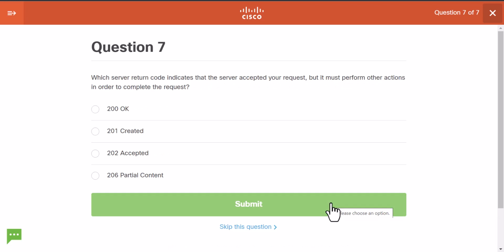And finally, which server return code indicates that the server accepted your request, but it must perform other actions in order to complete the request? It should be 202 accepted.